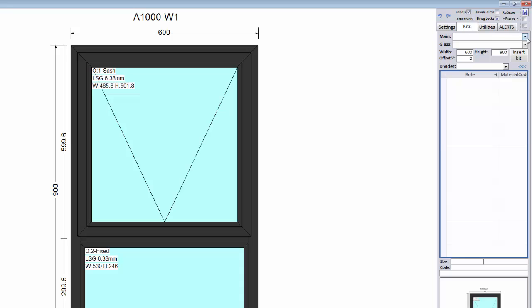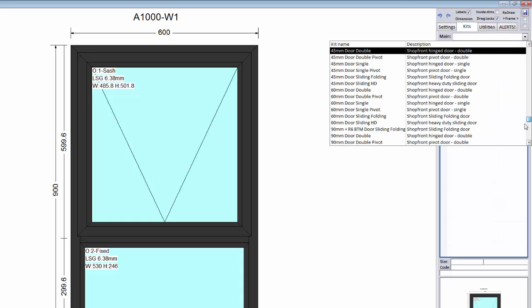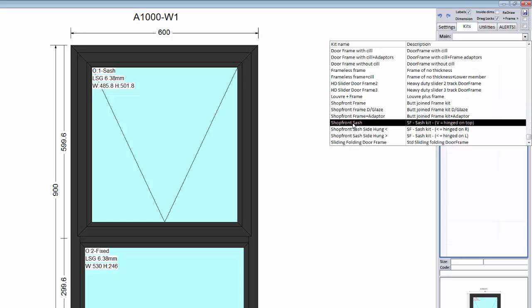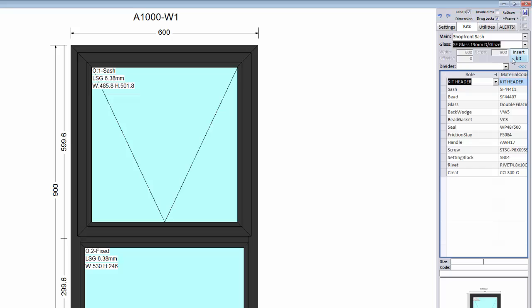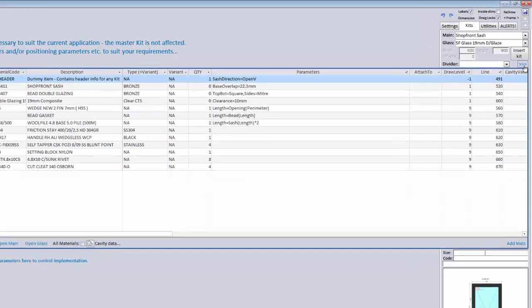Next, click on the Kits tab, and here we'll select which kits we want to work with. Since I'm interested in creating a glass kit, select any main kit that contains glass. For example, the shop front sash. Now, as we did before with the material, select the closest kit to the one we want to create. I'll select the 19mm double glazed glass kit. Once that is selected, click on these 3 arrows to open what is called the kit slider.